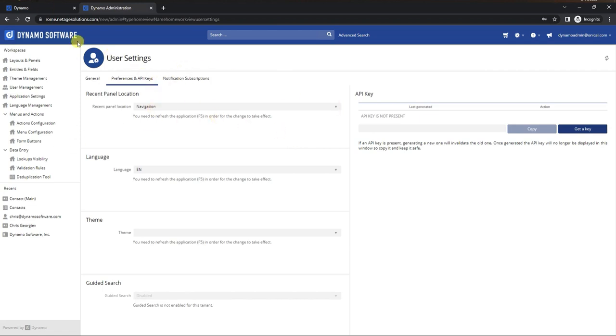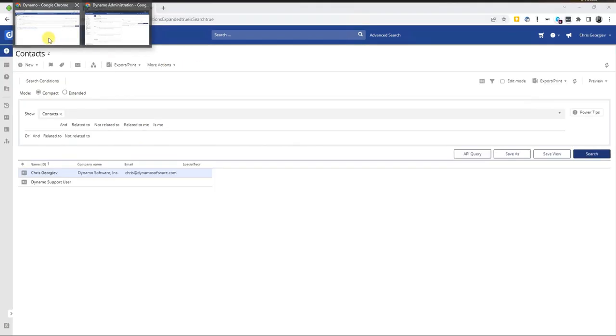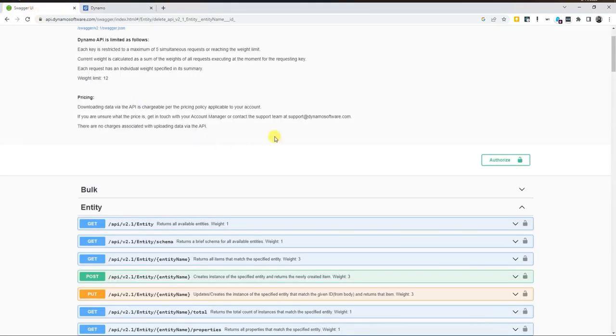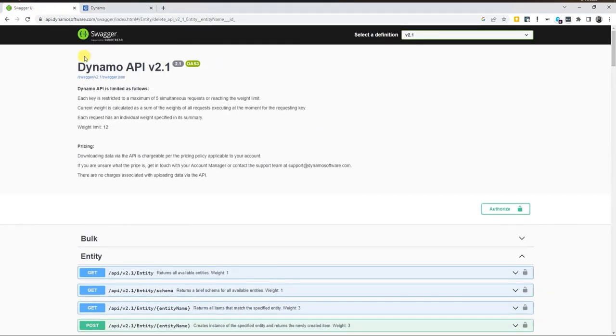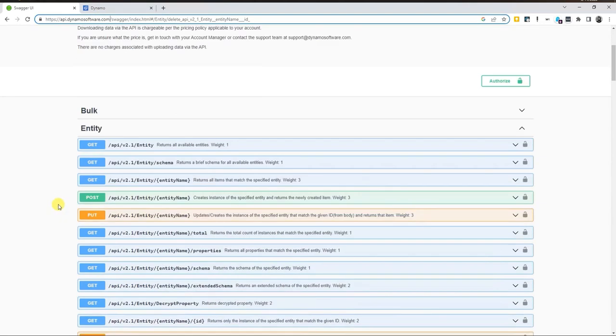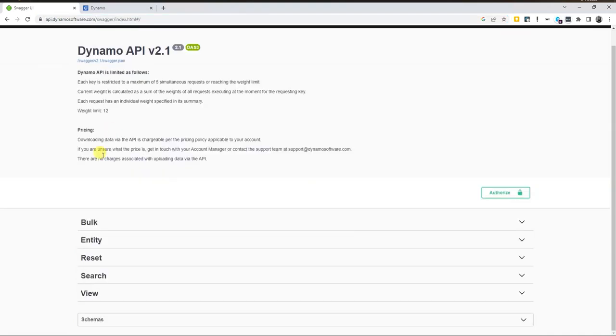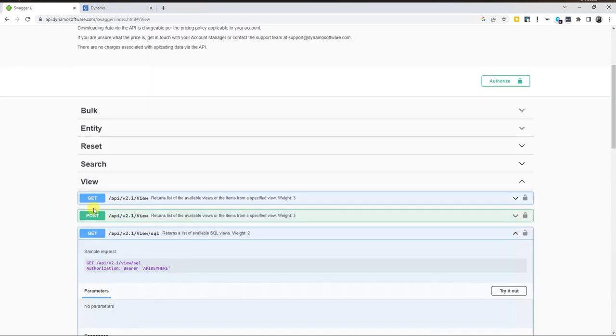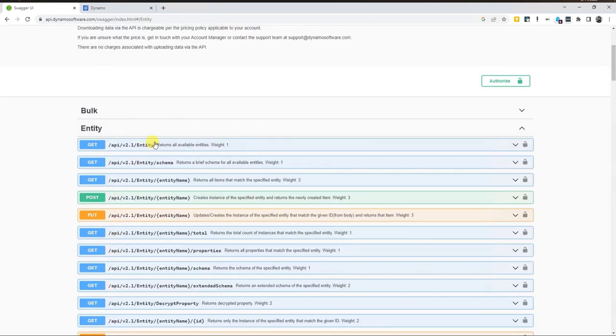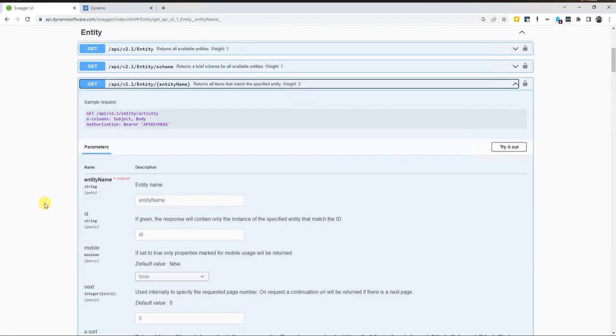Now that we have the key, the first place we want to take a look at is our API webpage, and it is located under api.dynamosoftware.com. There are examples here. You have all the endpoints. You have the bulk endpoints. You have entity endpoints for manipulating entities. There's a search and view collection as well. And each of these, when you click in them, has a fairly good description on what it will do and what it needs in order to do so.